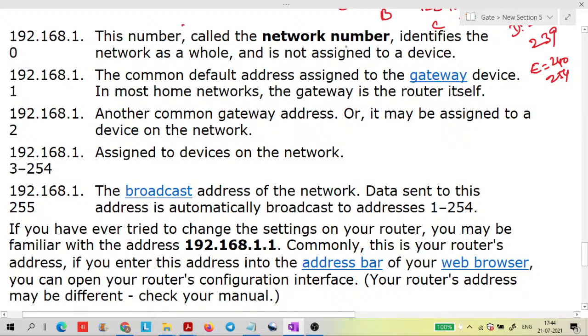Here 192.168.1.0, this number is called a network number, it identifies the network as a whole and is not assigned to any device. Then 192.168.1.1, it is a class C type of address, the common default address assigned to a gateway device. It is a standard assigned to gateway devices.